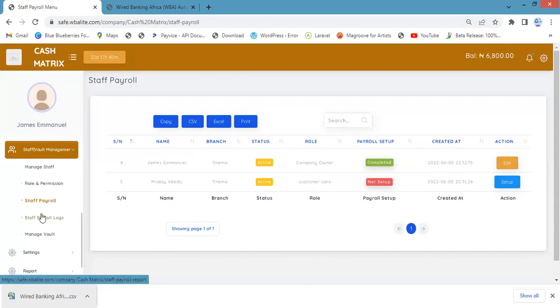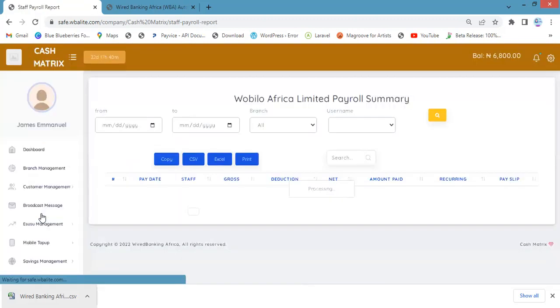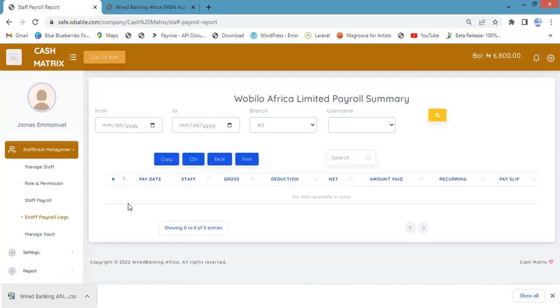So you want to check the payroll log. You want to see how much the system paid them, how much has been deducted. So everything will be listed here for you, right? Right below here, you're going to see the history of the transactions that have occurred, right? So you're going to see the date of the payment, the staff, the gross, the deduction, the paid amount, the recording, the slip of payment, right?